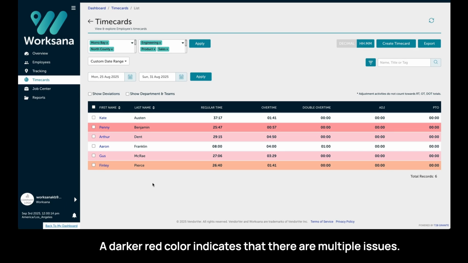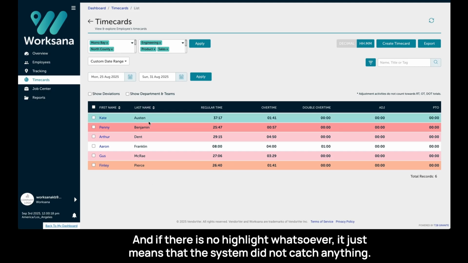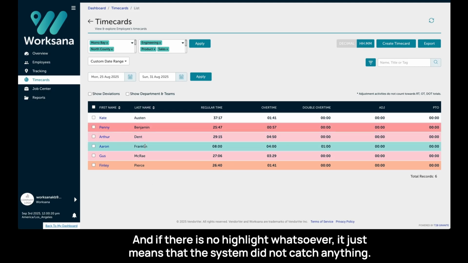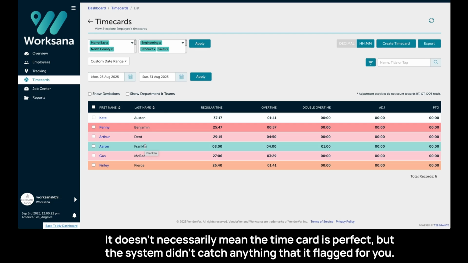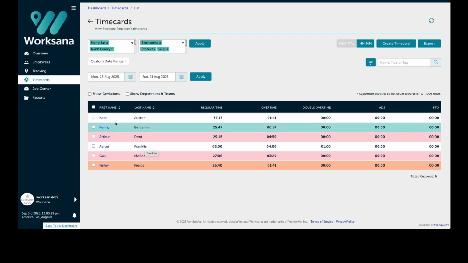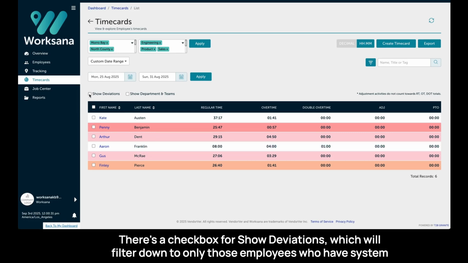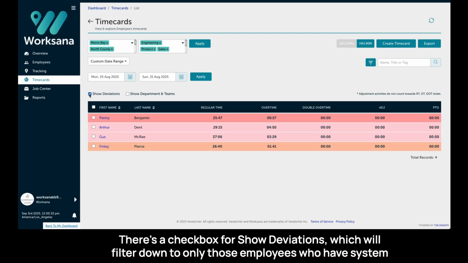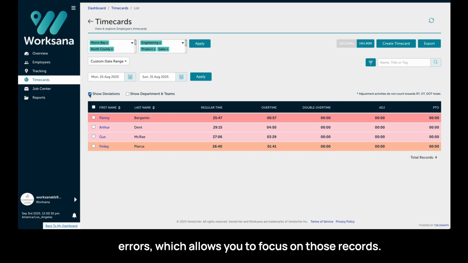A darker red color indicates that there are multiple issues. And if there's no highlight whatsoever, it just means that the system did not catch anything. It doesn't necessarily mean the time card is perfect, but the system didn't catch anything that it flagged for you. There's a checkbox for show deviations, which will filter down to only those employees who have system errors, which allows you to focus on those records.